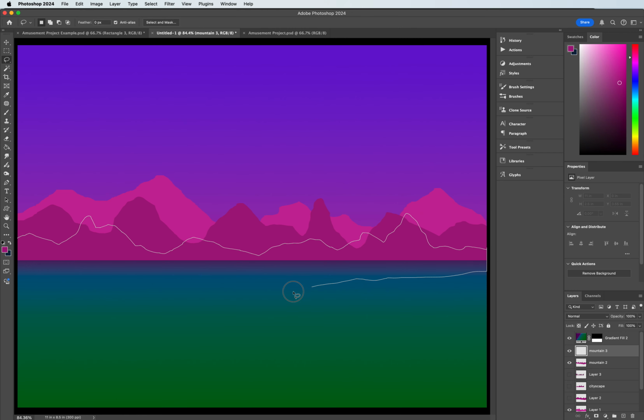Take your time with it. It does take some getting used to when drawing out with a mouse. But once I have this, I'm going to look to fill it in again, this time using a darker purple color.